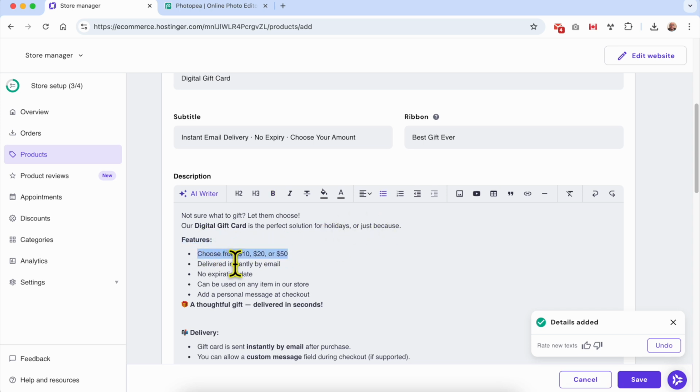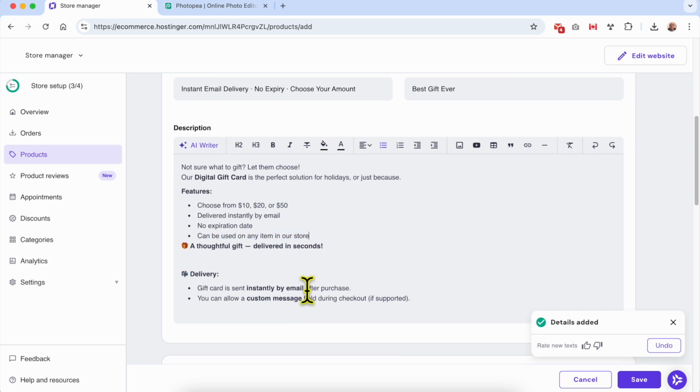Features, choose from 10 to 50. Delivery, delivered instantly by email, no expiration date. Can be used on any item in our store. Add a personal message at checkout. I don't think this option is available with Hostinger Website Builder, so I will remove it. A thoughtful gift delivered in seconds. The gift card is sent instantly by email after purchase. You can allow a custom message field during checkout if supported. This delivery, I will delete it because I'm not sure about customization, so I will delete this part.